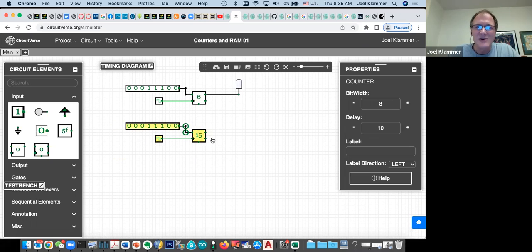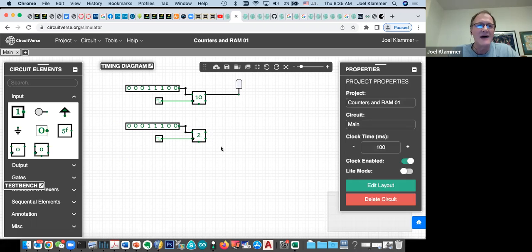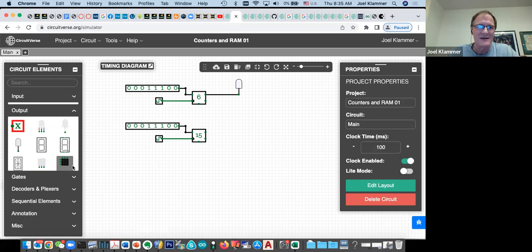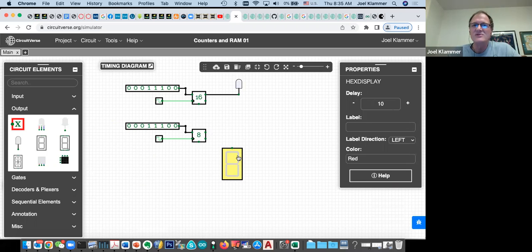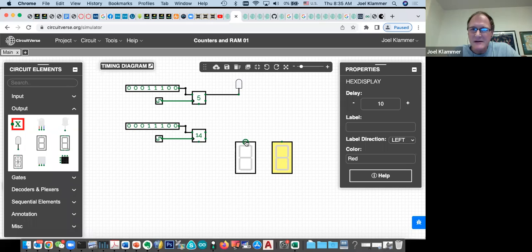The LED is cute and all, but it'd be nicer to have some other displays. And that's what we're going to move into today a little bit. If you look over here under outputs, there's a hex display tool. And so we're going to drag two of those over here. And now if you look at this, the only input it has here is a single input.